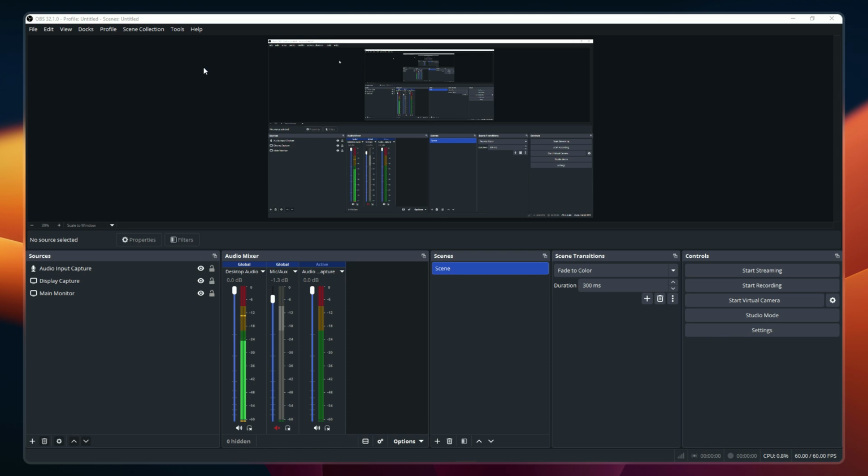Hey everyone, today I'm going to show you how to fix low audio input capture in OBS Studio. If you've been struggling with quiet audio levels during your streams or recordings, this quick fix will help you boost that input significantly. So let's get started with this quick tutorial.